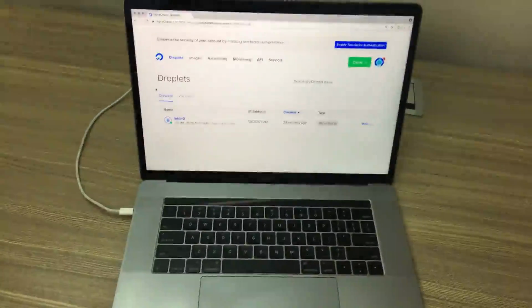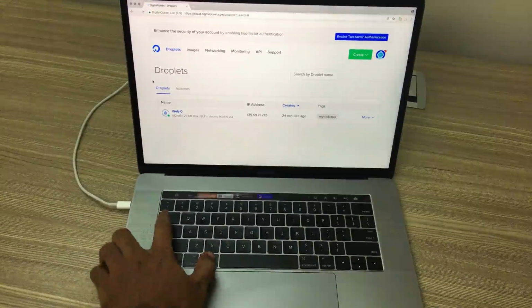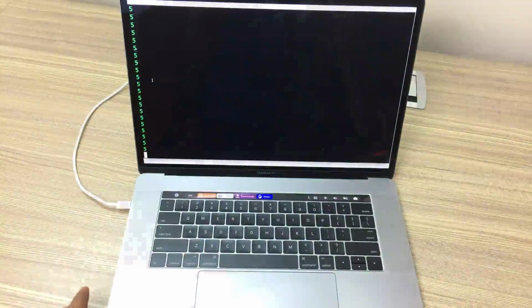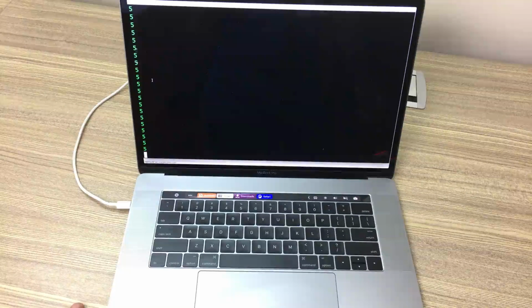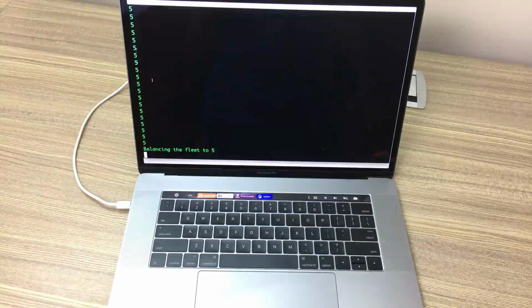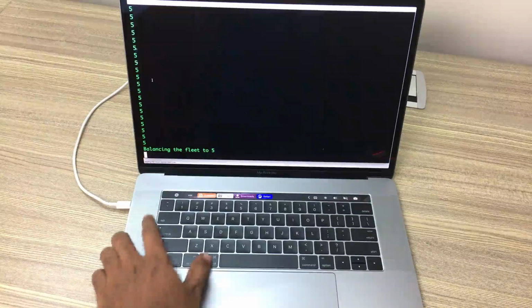account. So let's zoom on to the portal, and also let's check if the balance command has been received. I'm going to double tap again just to make sure that the command has been received. This will show us a debug message that the Raspberry Pi has got the count and it is going to send this command to DigitalOcean. So there we go. Now it says balancing the fleet to 5.